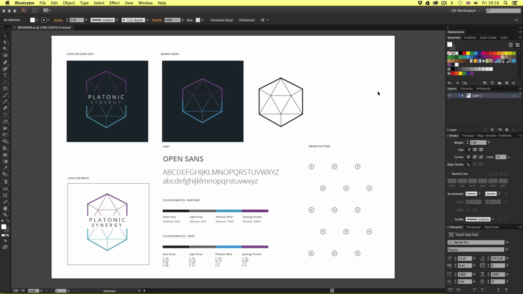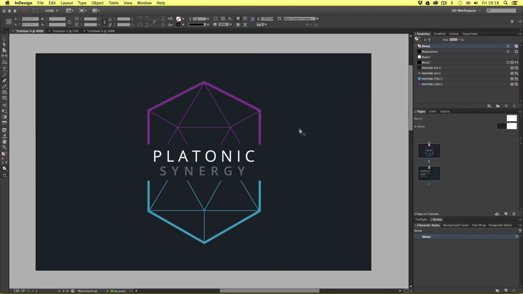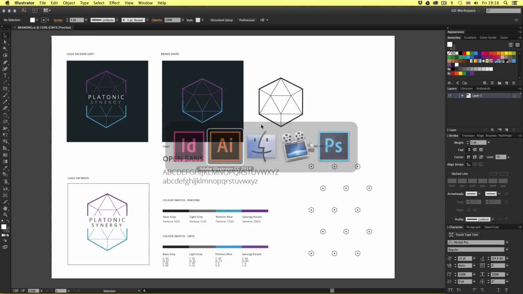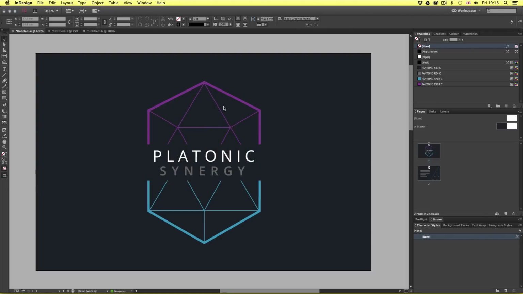Now back in InDesign, we have the same logo. Well, this logo has been copied in Illustrator and pasted directly into InDesign. Now, as mentioned earlier, InDesign can manage vector graphics. So pasting any vector composition from Illustrator into InDesign will work just fine. And we will be learning more about this later in the course.